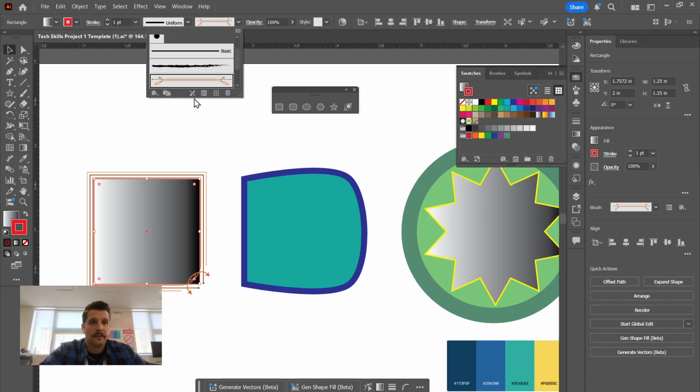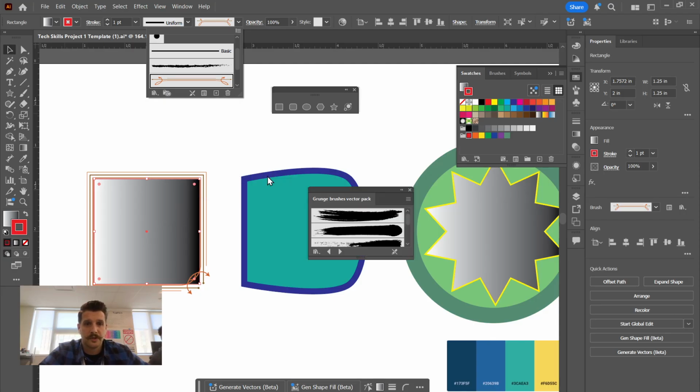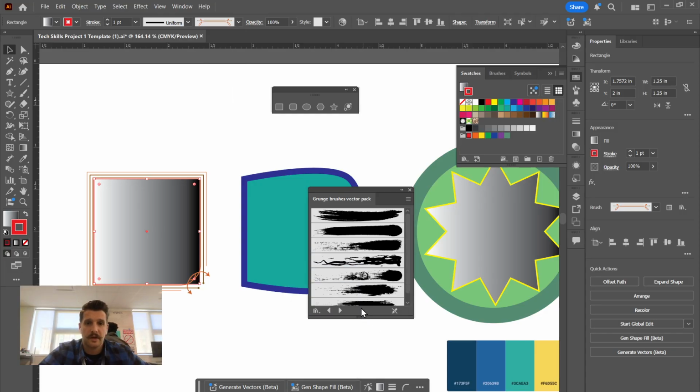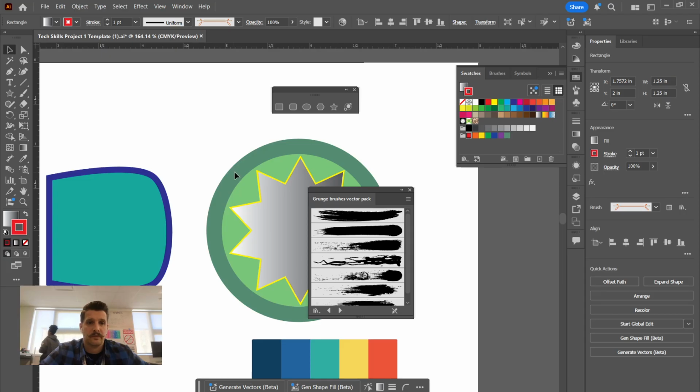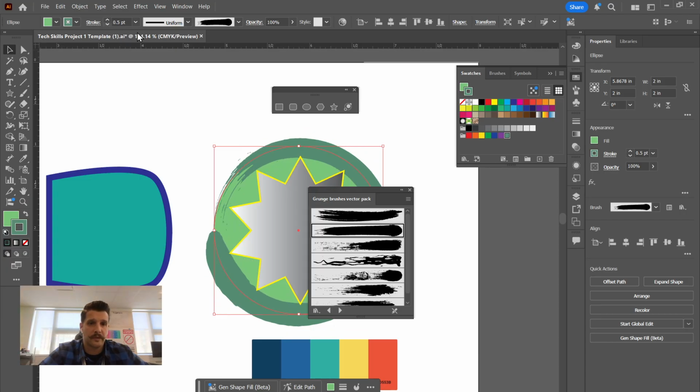And then the cool thing about Illustrator is that if I click on the little library menu here, there are tons and tons of different libraries of brushes. So if I go to Vector Packs, for example, Grunge, and these are all just standard with Illustrator, you can see all these different brushes here. And I'm going to go to the circle, and I'm going to add this to the circle right now. That's really, really big, so I need to shrink the brush size down a little bit.